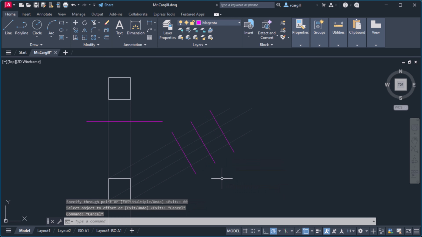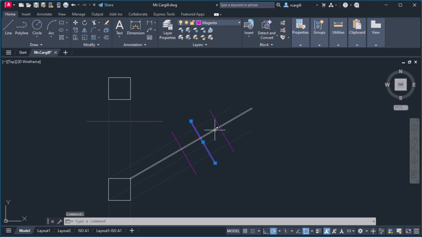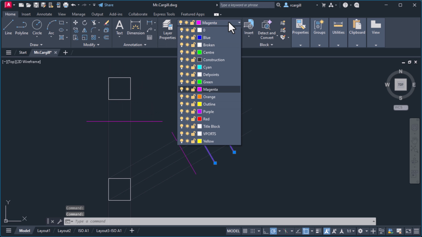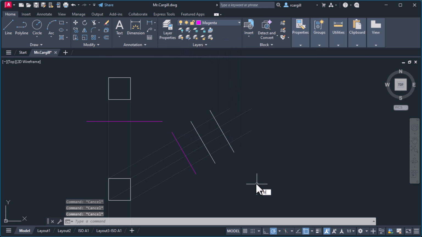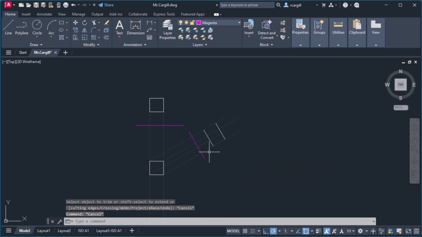There we go. You could have just set your offset distance to 30, and then just offset this by 30, then offset this by 30. Would have been the same thing. So now to get our auxiliary view, I'm going to just change these to my 0 layer. Then I'm going to trim these over here and then trim these over here. There we go. So now let's finish this drawing.